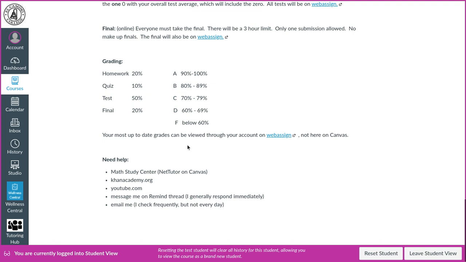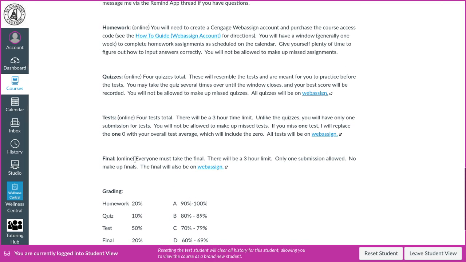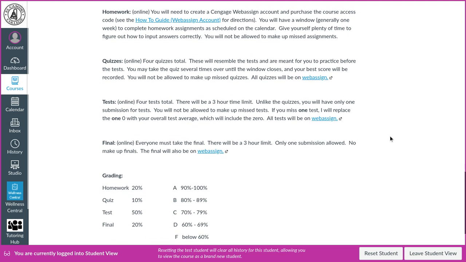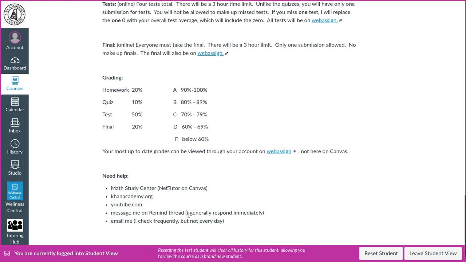Your most up-to-date grades can be found on WebAssign, not here on Canvas. Whatever grade you see here on Canvas, you probably won't see anything because I won't be entering anything here. All of your grades will be on WebAssign because all of your homework, quizzes, tests, and final will be on WebAssign. And if you need help, make sure you try to access these resources here.